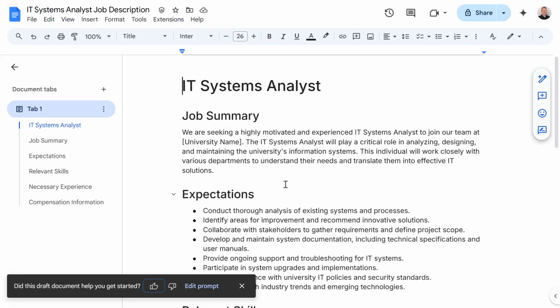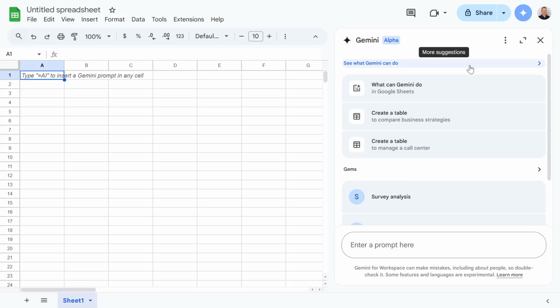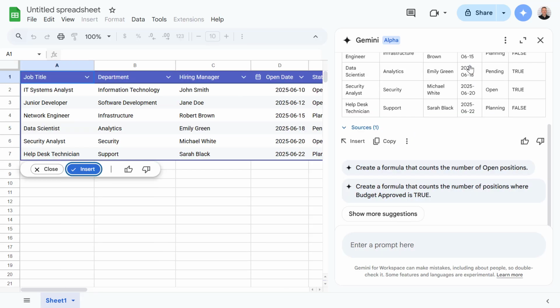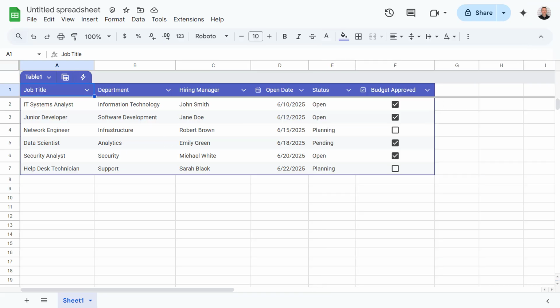Let's put together a hiring plan. I'm in Google Sheets now and I'm going to select Help Me Create a Table. And then let's just enter a simple prompt, create a hiring plan for an IT systems analyst. The hiring plan looks good. Let's press Insert. And then I can make further modifications if I wish. So I've got a hiring plan now. The next thing I should probably think about is some interview questions for the role. Let's jump back to Google Docs and create some questions.